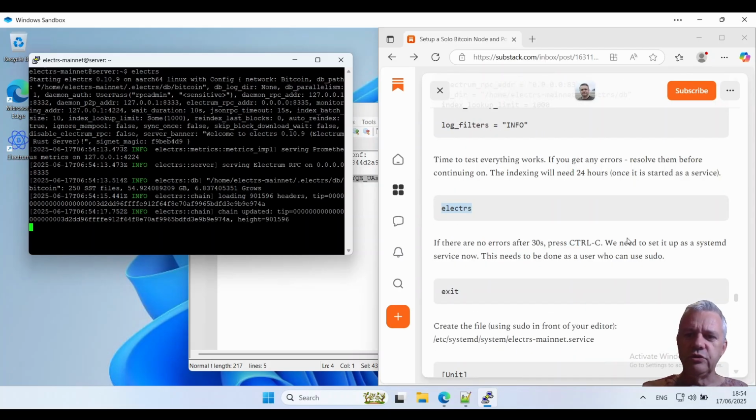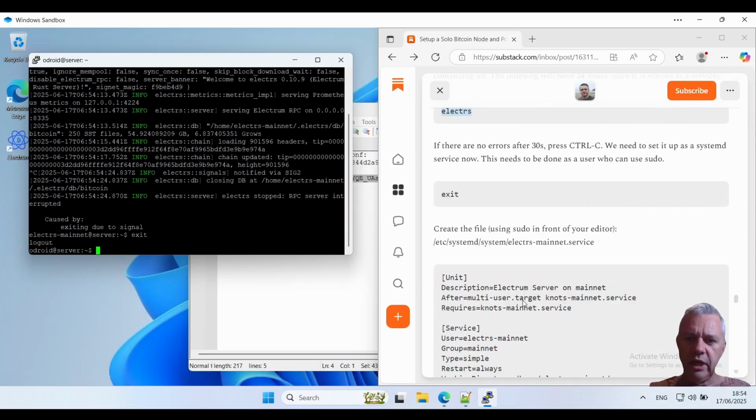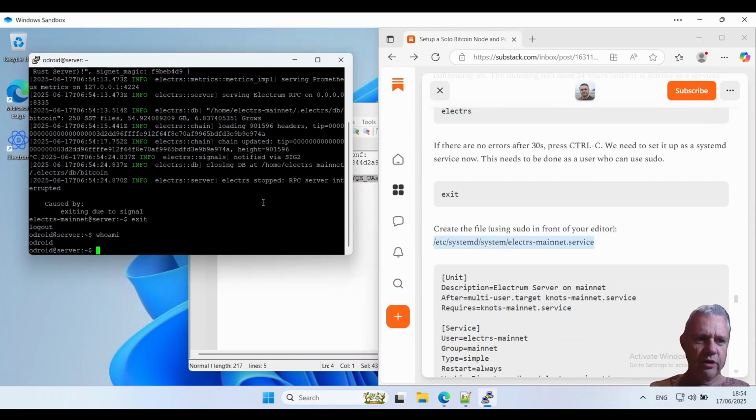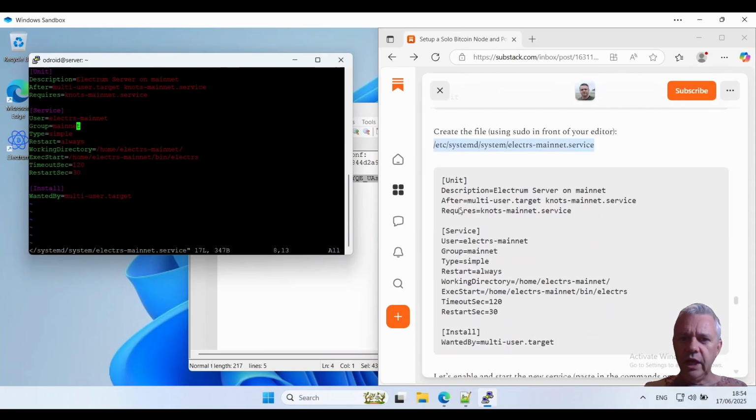So next thing we've got to do is set up a systemd service. So that's all going fine. I'll hit Control-C and I'll exit out. And we've got to create this file here, and remember you've got to use sudo when you're creating these files. So I'll copy and paste that file name. And so I'll just go whoami, so we can see that I'm my superuser. Sudo vi in that file. And we copy and paste all the contents in.